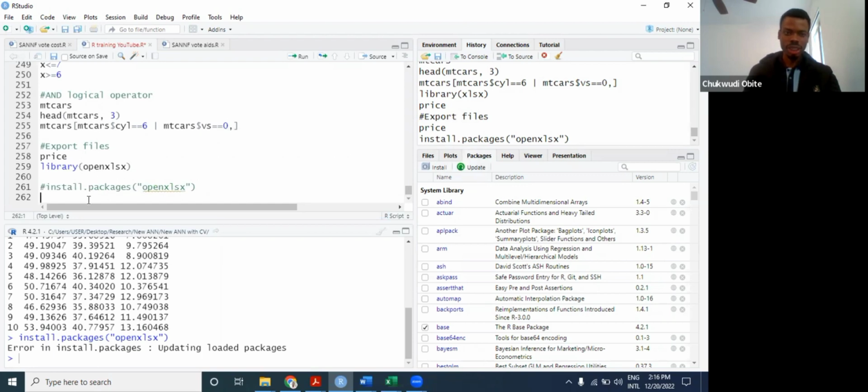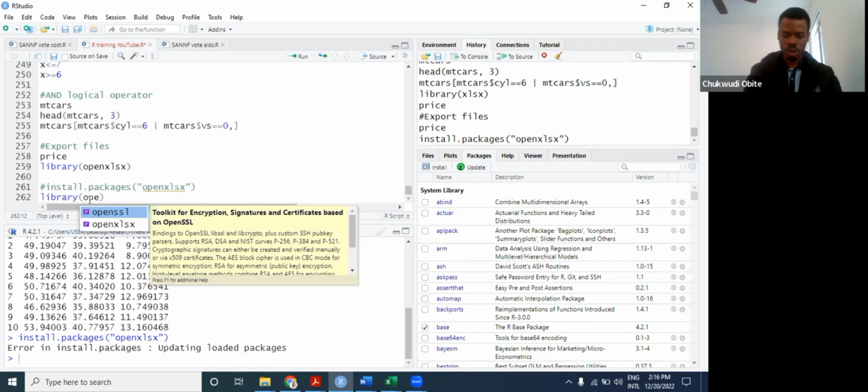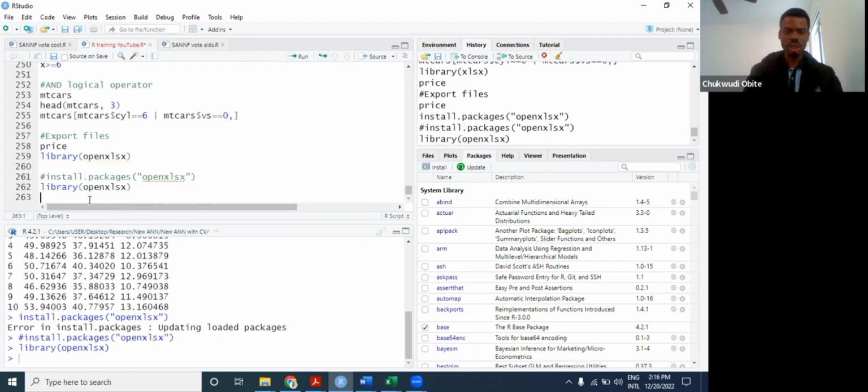After installing it, the next thing you have to do is to call it up. You call it up using the library function, openxlsx, then run. So it means I don't have to write the code for R to export files. R will make use of all the packages in the library openxlsx.